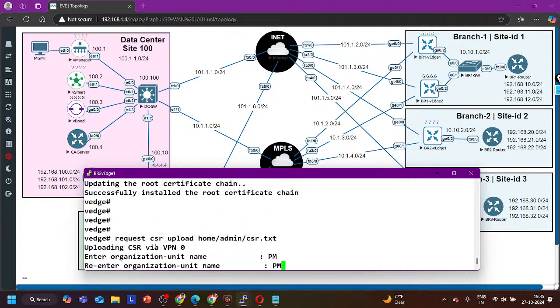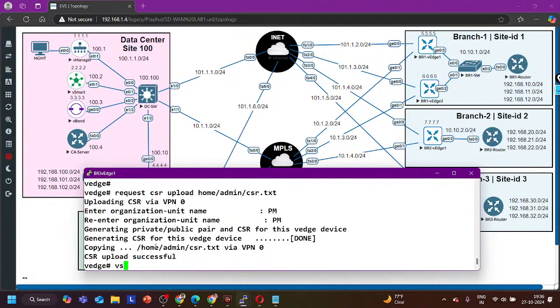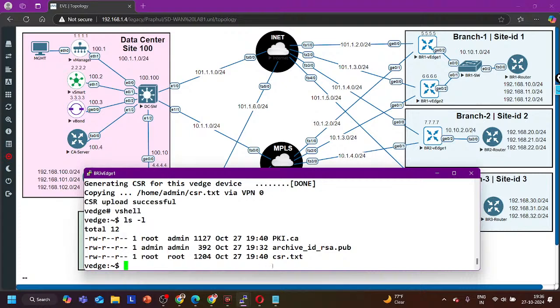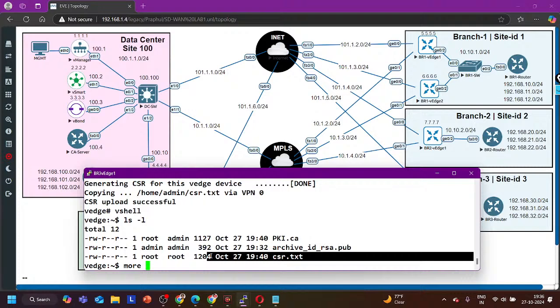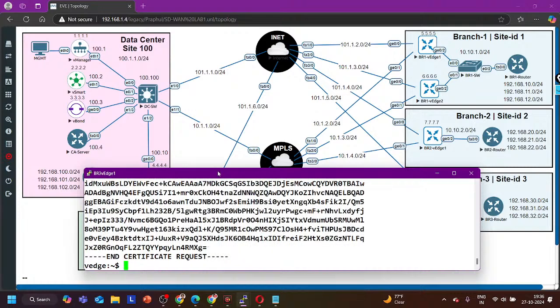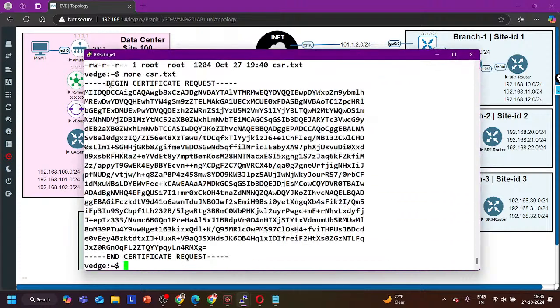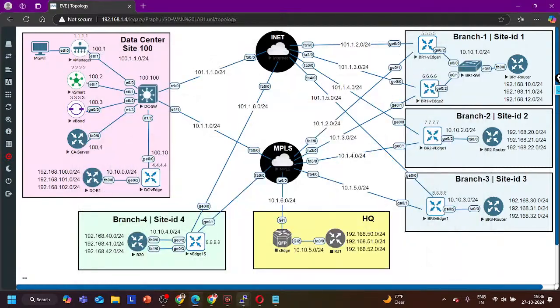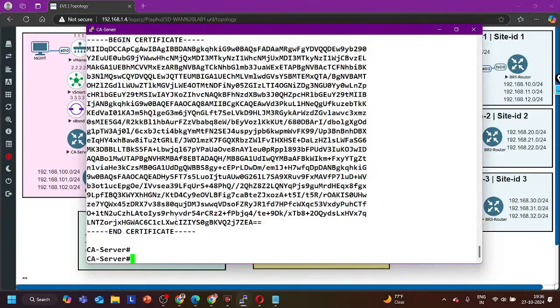Organization PM, and again you can use vshell ls -l. We need to open this file. So more csr.txt. Let's copy the CSR and go to the root CA for the granted certificate.